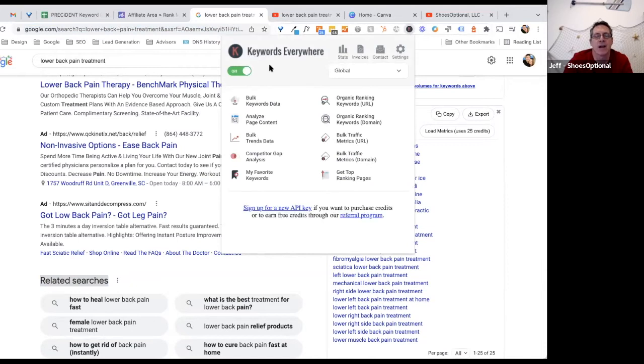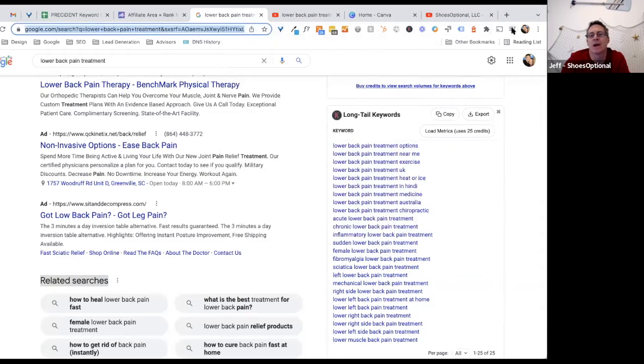So if I click on it, it shows me a lot of stuff. I can get an API key, I can do referral programs, I can do all kinds of stuff. But these are things that are part of this extension for your browser. Now, to get these extensions on your browser, it's pretty simple.